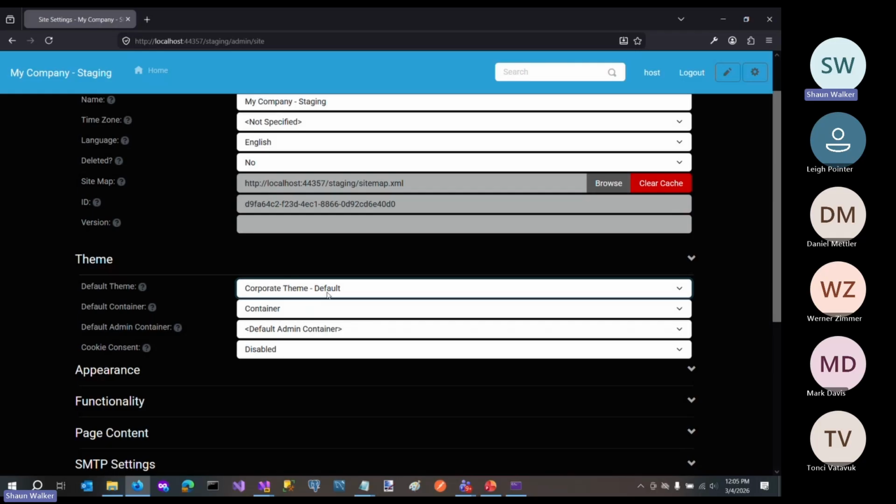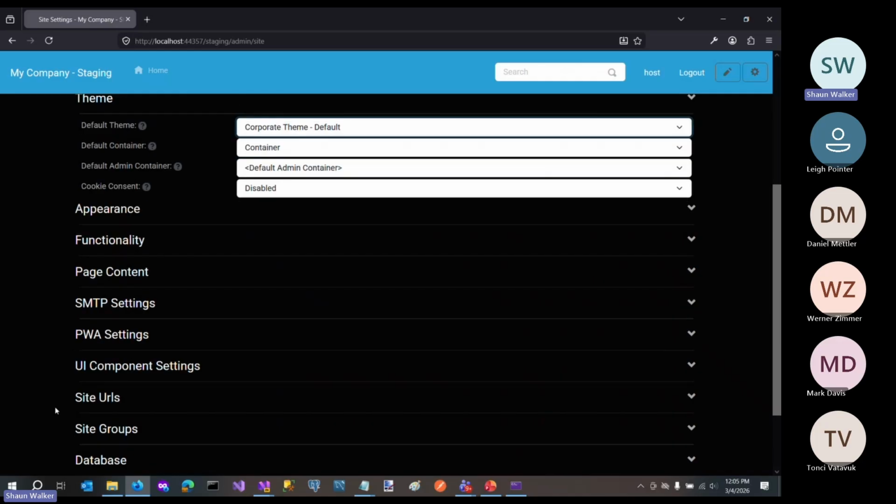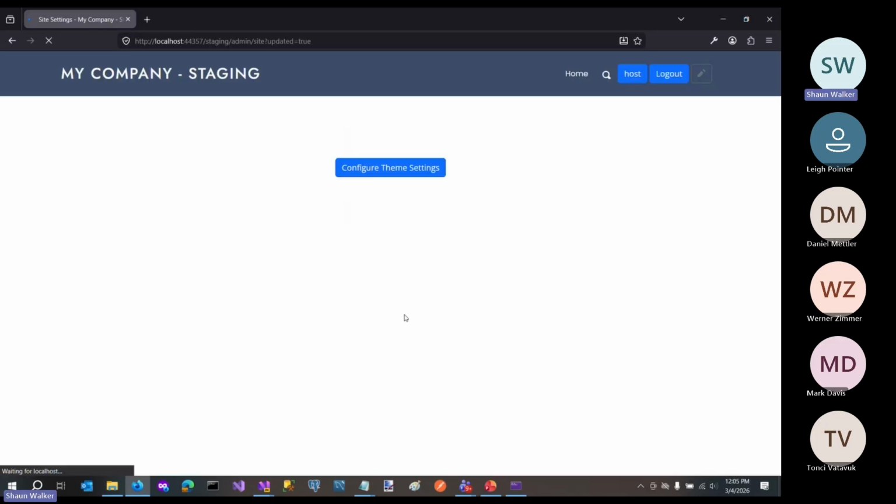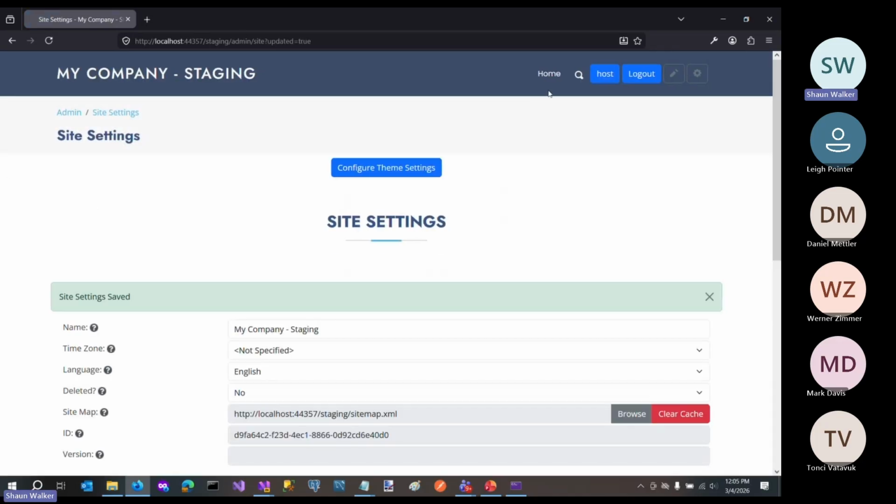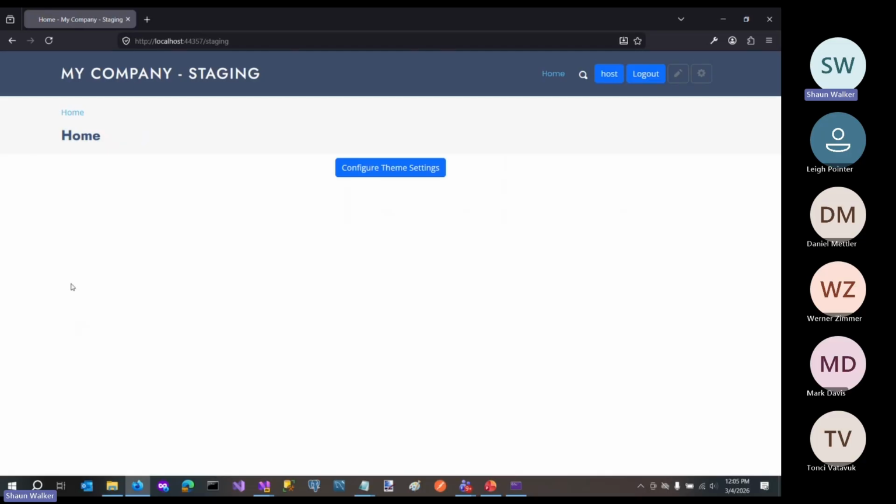It's a free theme that anyone can use. And so I'm going to use that theme. And so if I save that, we can see that the site is completely transformed in terms of how it looks. Of course, there's still no content on the site, but I mean, it looks different.